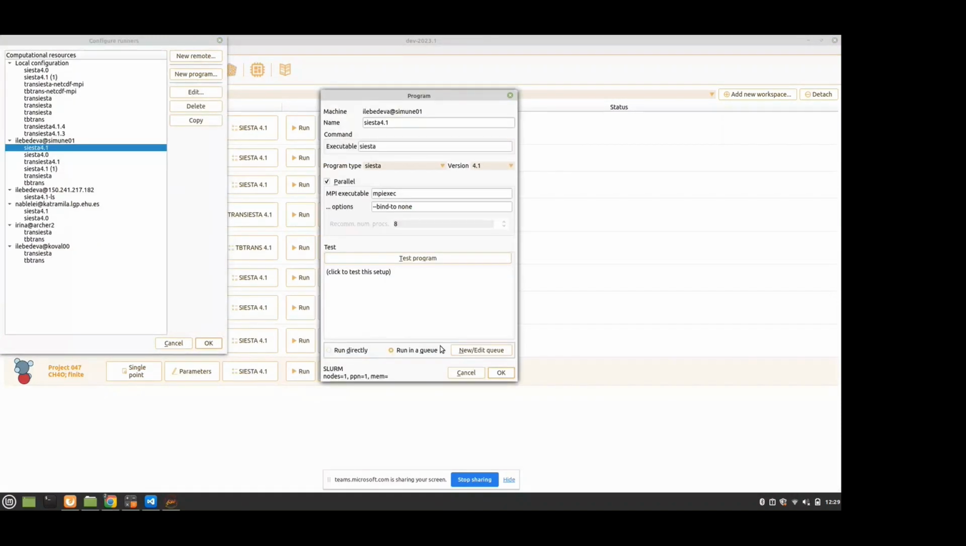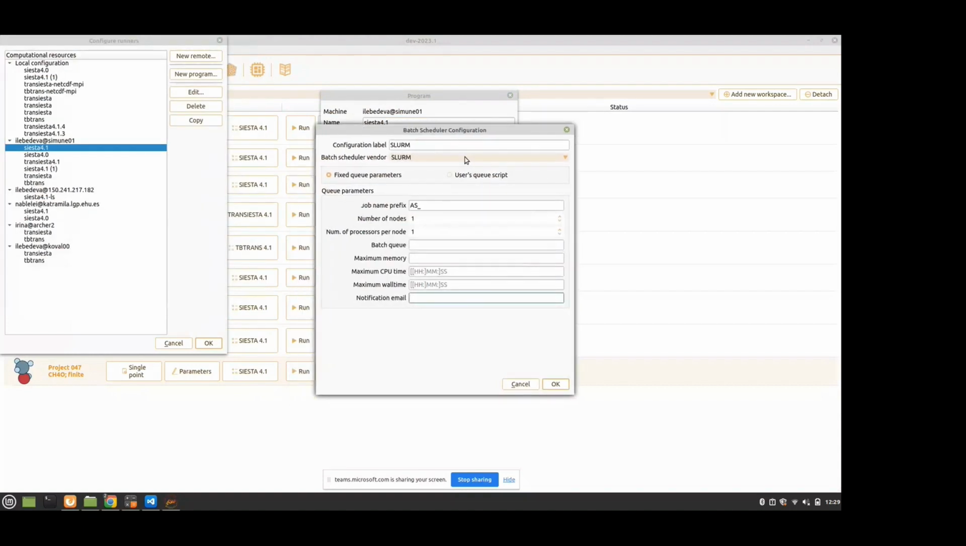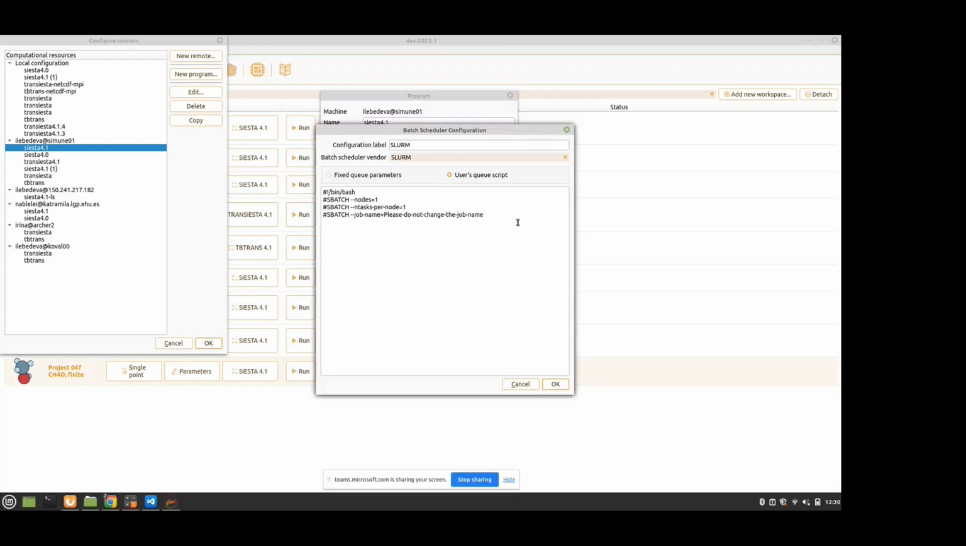So for example, there is also the possibility to run using a queue system. Basically, we support Slurm, PBS, and IBM LSF as a run management system. But the user can also have the freedom to use his own script, because we understand that some clusters, although using some well-known batch scheduler vendor such as Slurm, still need some further tuning in order to be properly used.